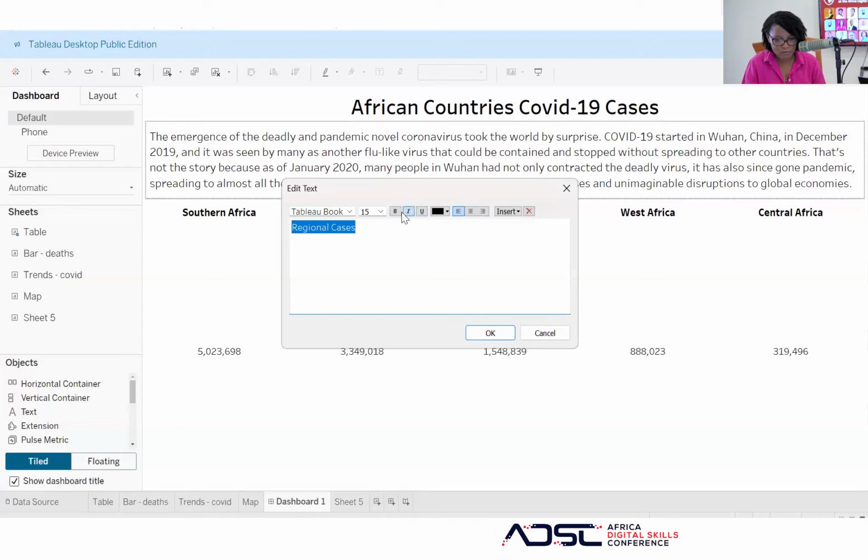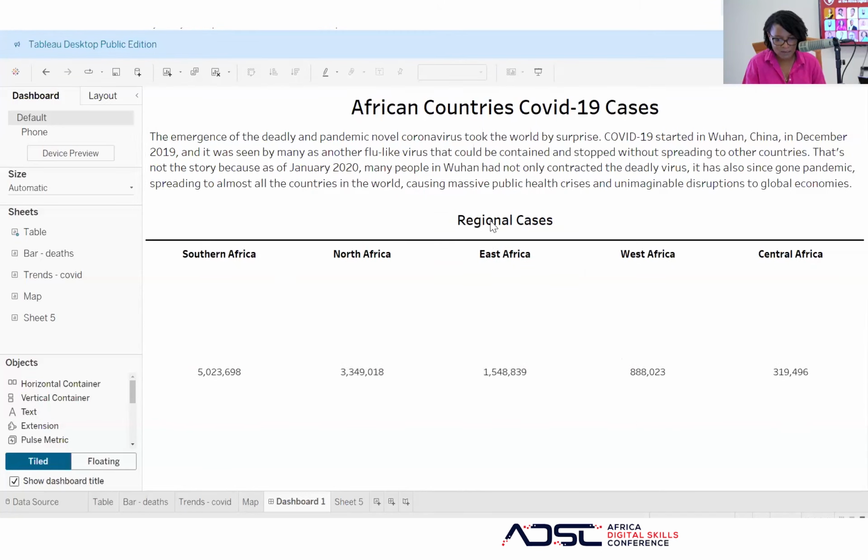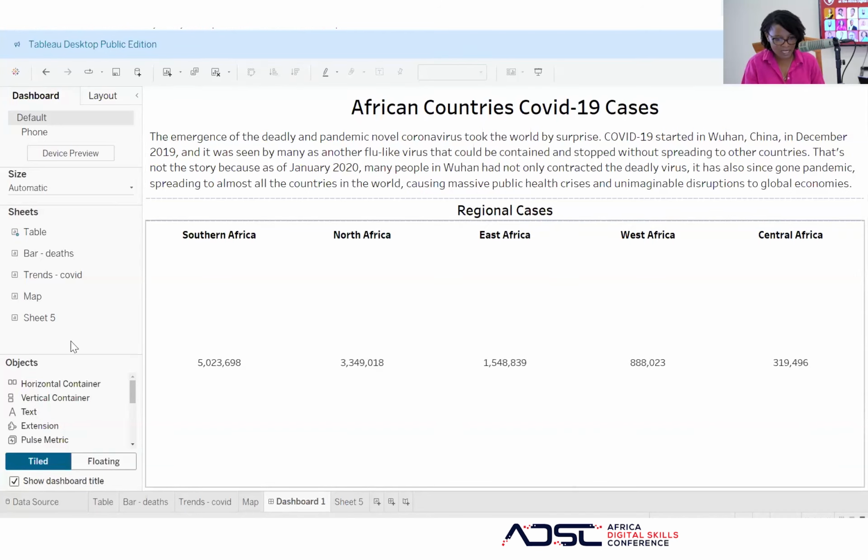Then you change it, then you do middle align, then you do the text. Now you have original cases here. So with the text, you're able to drag it around.